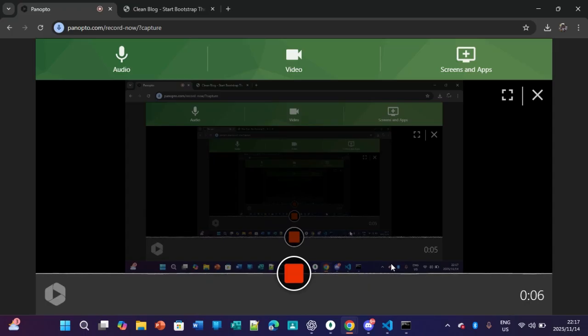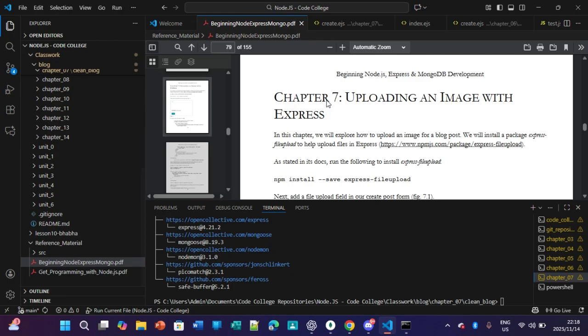Today I'm discussing another factor that's pretty much gonna be a follow-up of what I was doing, except it's gonna take a cool twist. This is pretty much gonna continue what I was doing from chapter 6, except we're gonna be adding an image to this. That's what chapter 7 is gonna be about: uploading an image with Express.